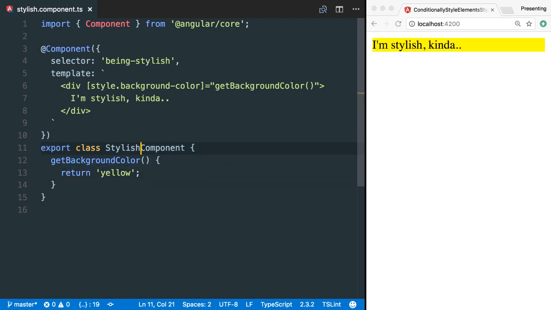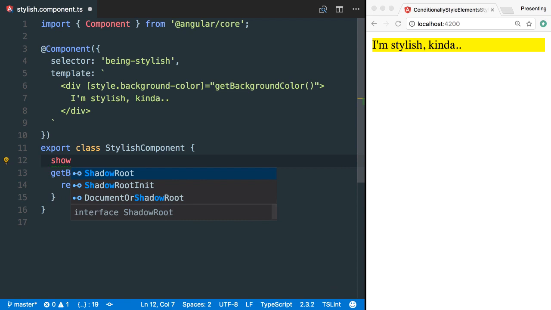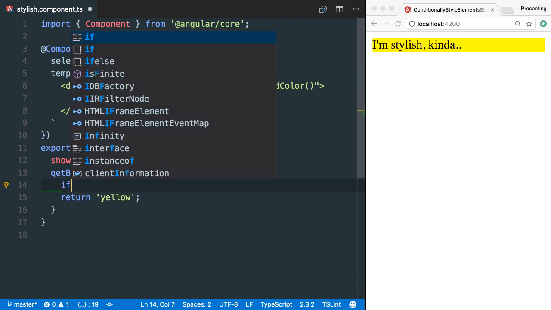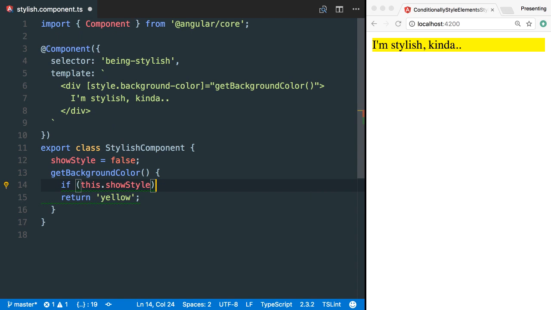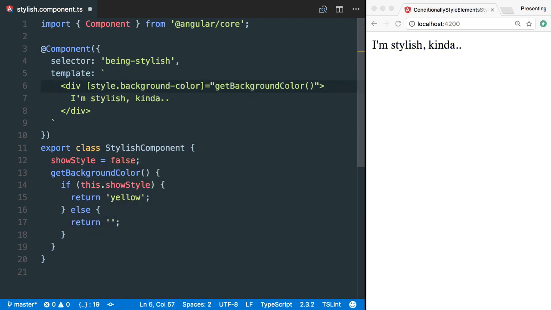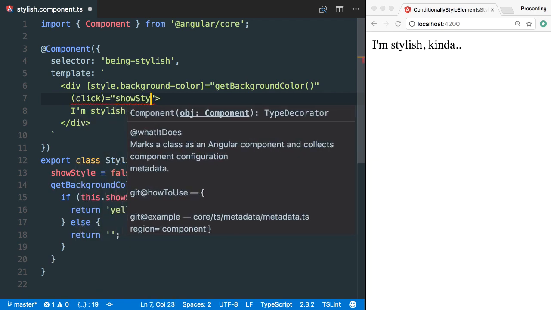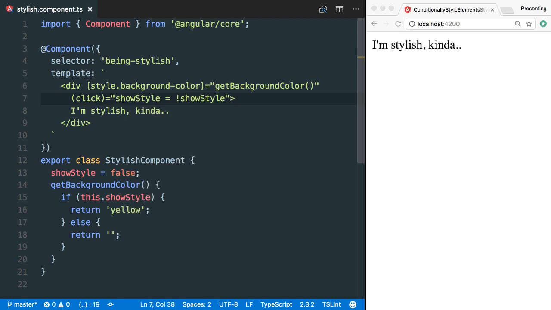Then let's create some variable, some showStyle toggle, and set it to false. And in our getBackgroundColor function, we can then say something like if this.showStyle, then let's return our yellow string. And otherwise we simply return an empty string. To see this in action, we can simply add here a click listener and we toggle our showStyle variable. By then clicking on the div, we can toggle our style.